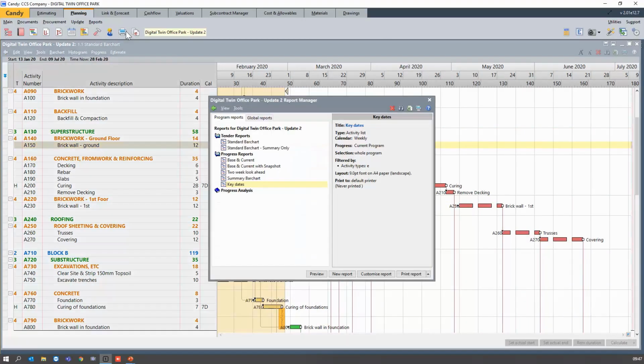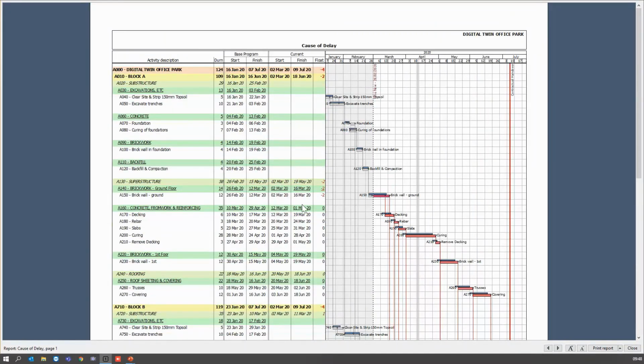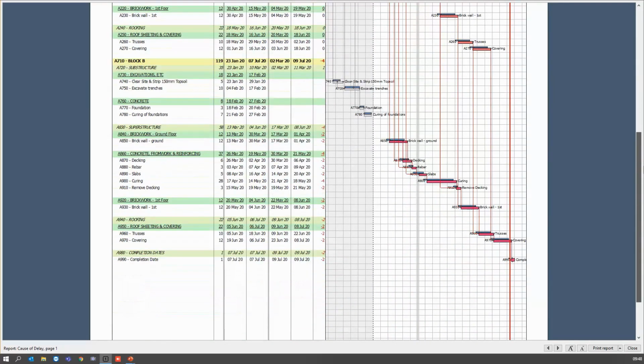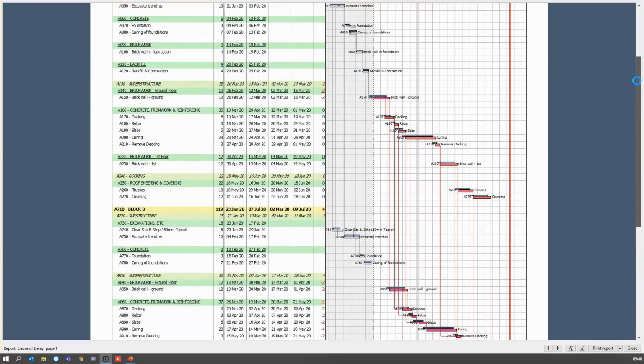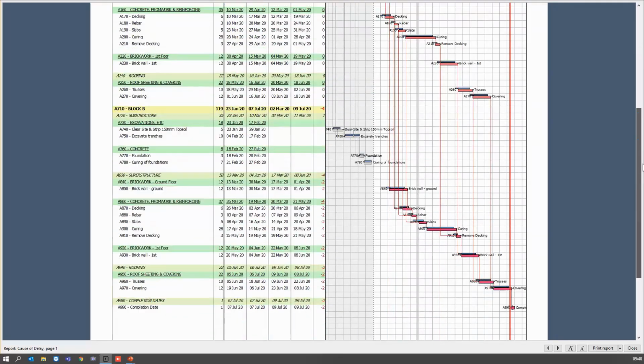So if I go back to the report manager, and we have a look at the cause of delay report. Here we have selected the entire program, but we have chosen a float range of -99 to 0 days. So these are activities that are overrunning the end date, as well as my critical activities. This is the cause of delay, which is my brick wall groundwork, and I have -2 days. And then you can obviously see what the effect of that delay is.